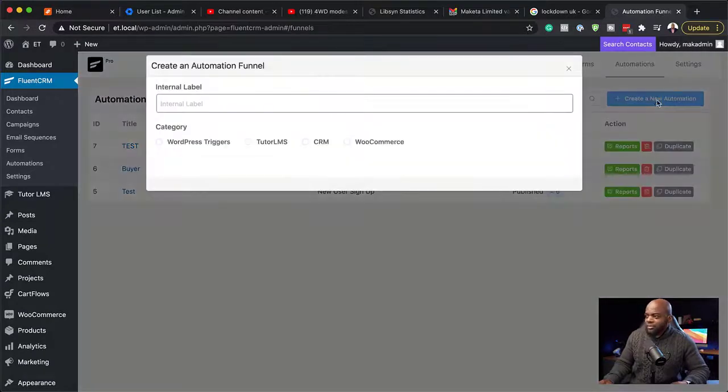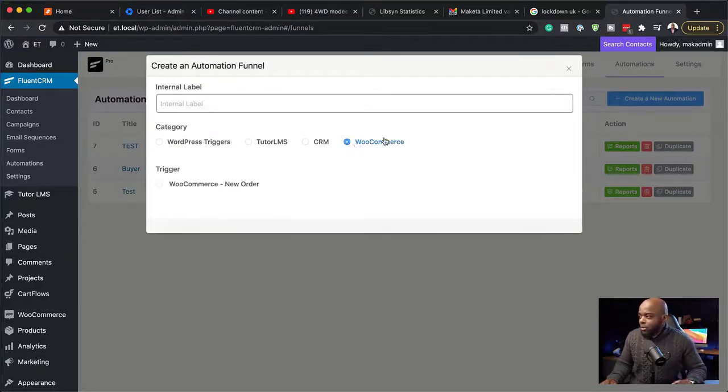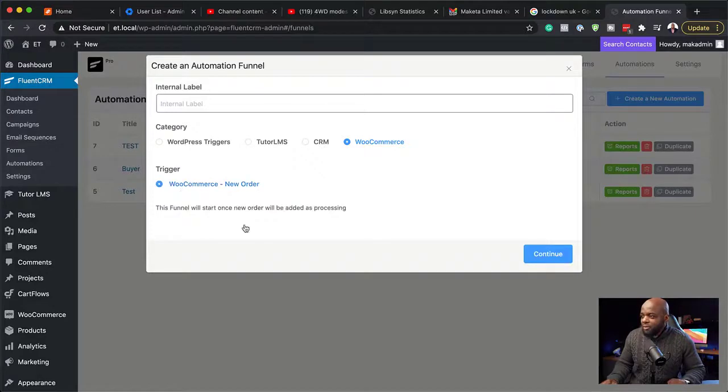Create new automation. Now, the automation needs to trigger when something happens. As you can see here, we have quite a lot of options to play around with, and this is why Fluent CRM is very powerful. But in this case, we want to trigger an action when someone buys something, in this case a course. So I'm going to say WooCommerce, new order. We need to give this a name, so let's say Bought Mac Course. We're going to hit continue.